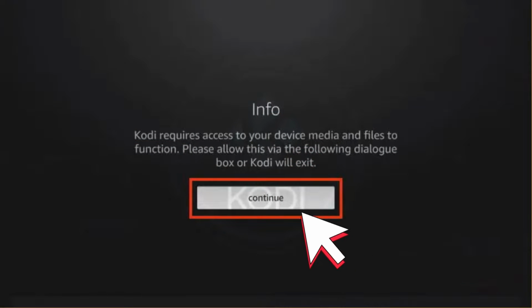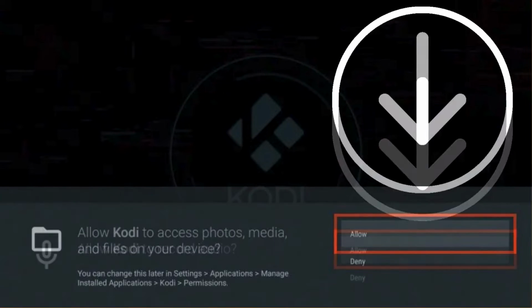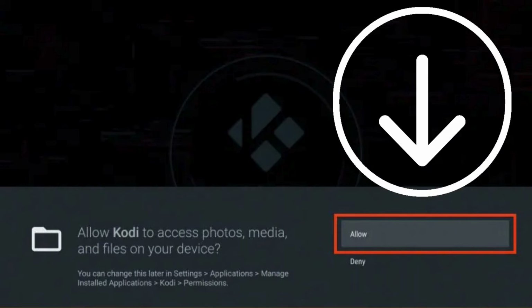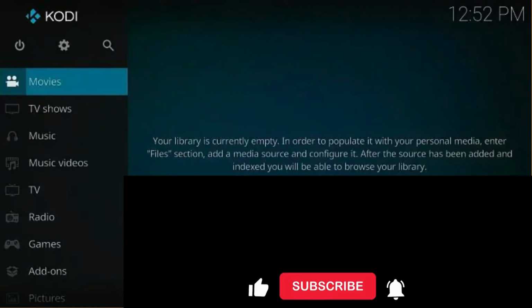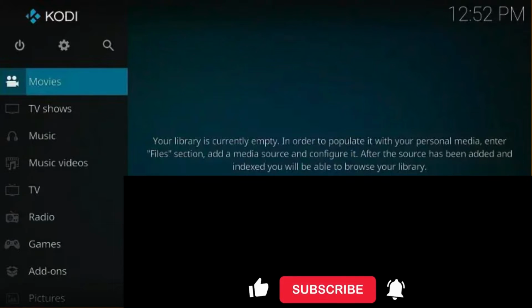4. Click Continue. 5. Click Allow for Kodi to record audio. 6. Click Allow for Kodi to access storage. 7. Kodi is now ready to be used on your Amazon Fire Stick, Fire TV Cube, Fire TV or Fire TV television.